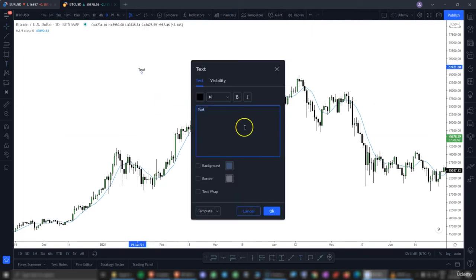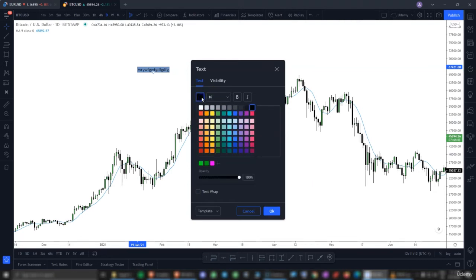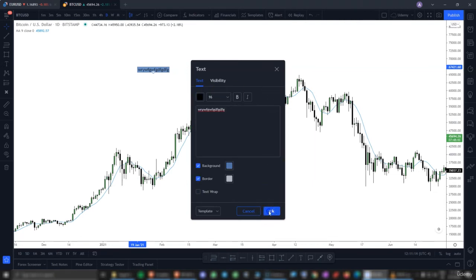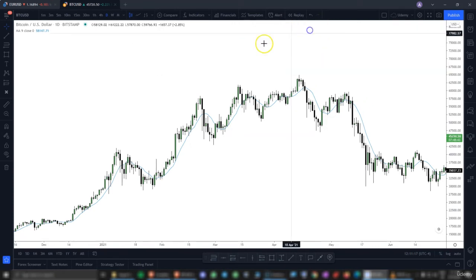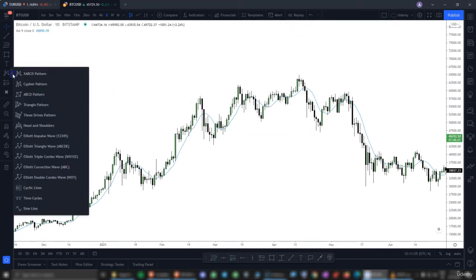You can add like a simple text. You write something here. You can add a background, you can add a border, text wrap. How big do you want the text to be? Colors again. So you can have something like this if you want. Then from here you have all types of tools for trading, for harmonics, patterns, Elliott stuff, and other tools.